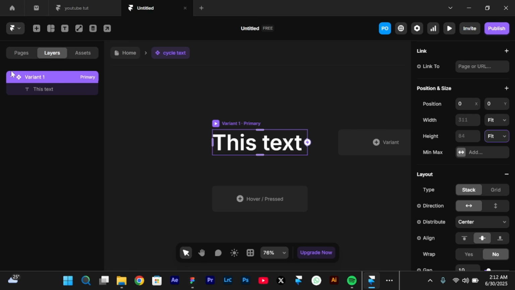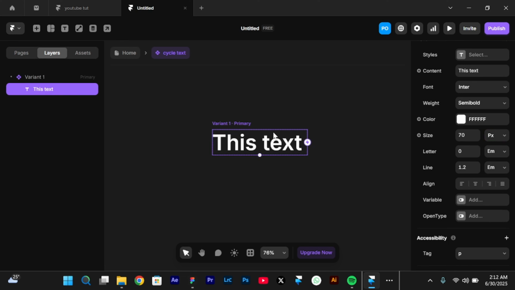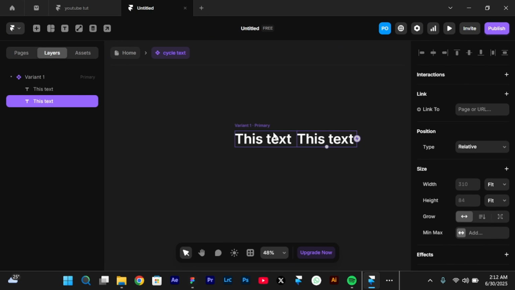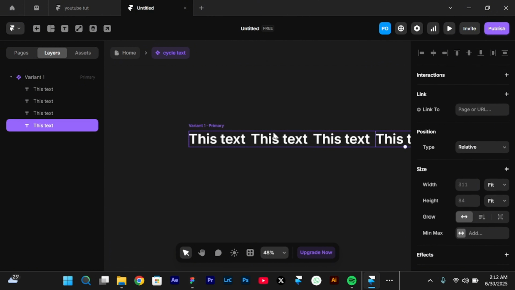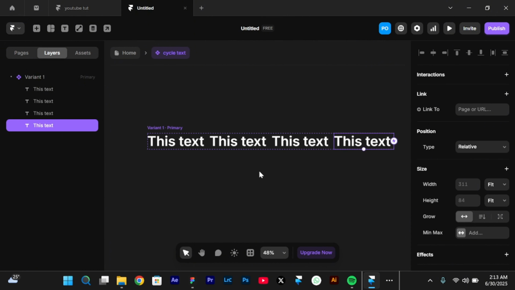So I'm simply going to select the second text, Ctrl D, Ctrl D. I think I'll be using one more. Let me just do this, one more. But before we progress in creating this cycle text animation, I want you to bear in mind always that if you want to create a cycle text animation, let the first text that is starting it also be the last text that is ending it. Don't worry, you'll understand better as we progress in this tutorial.